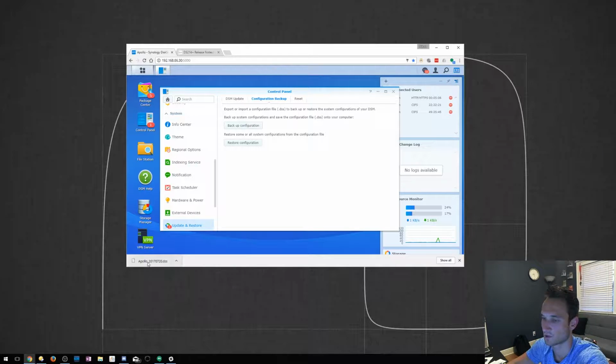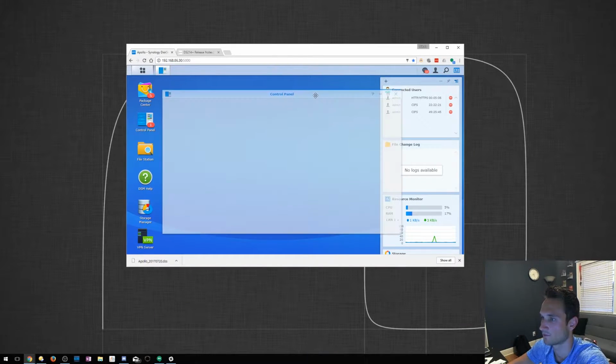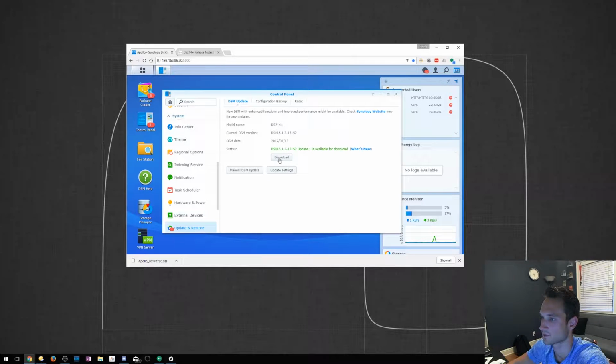So I went ahead and downloaded it to my computer, so I can put this in my documents in a folder or upload it to the cloud so it's a little bit safer. So I'm just going to leave that for now. And now let's do the update. So I'm going to click download.